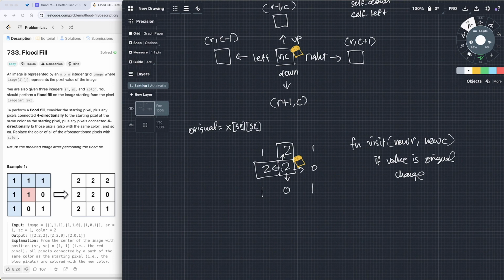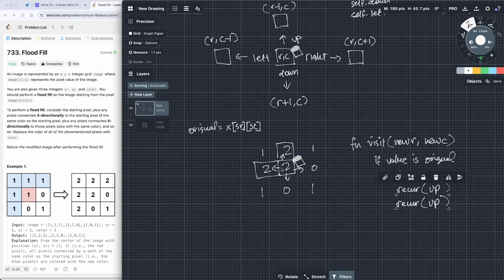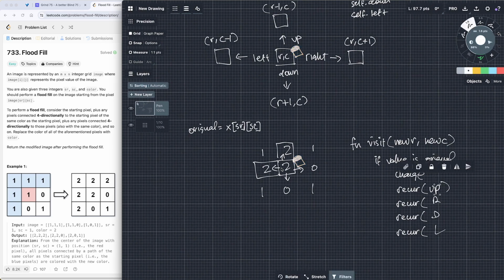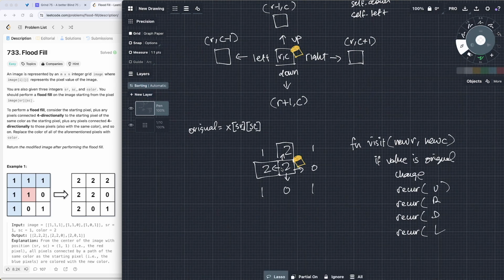If it is the original value, we change it, but we also want to call this recursively, right? We recur by calling visit on, I guess, every direction. So you recur up, and the four things, right? Up, right, down, left. So in every direction. Just gonna make it easier on myself: up, left, up, right, down, left.